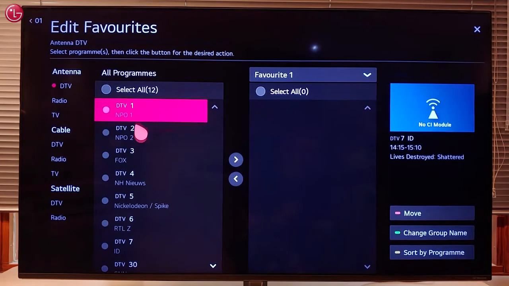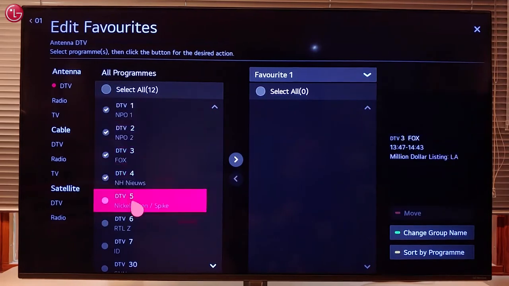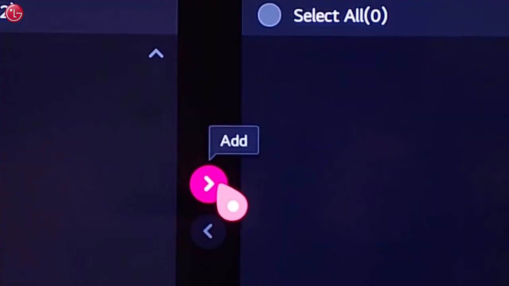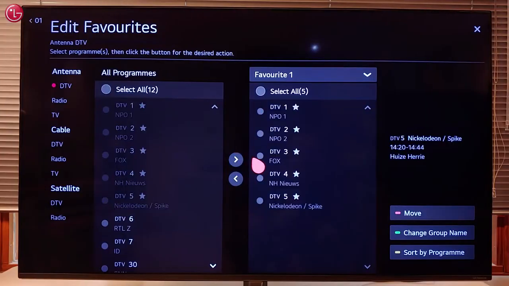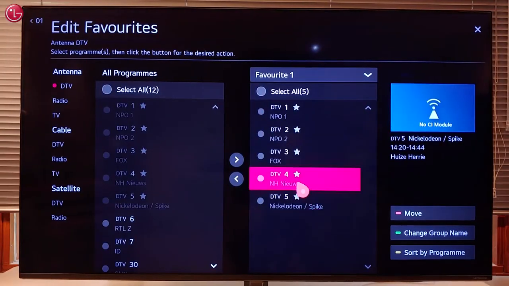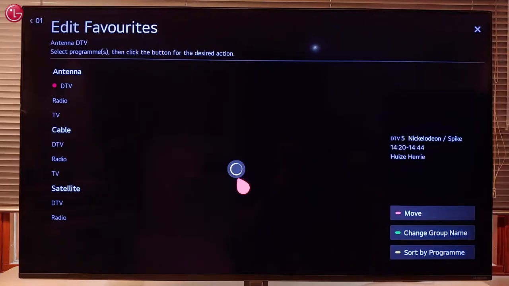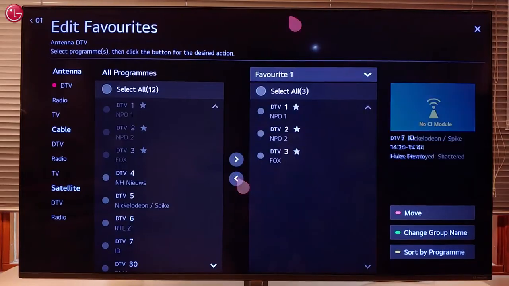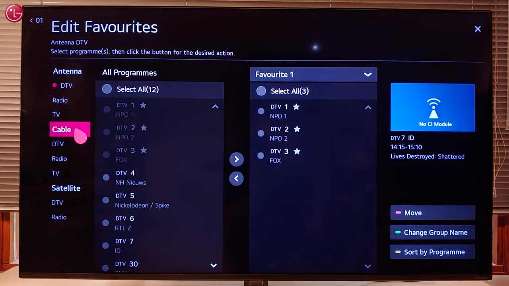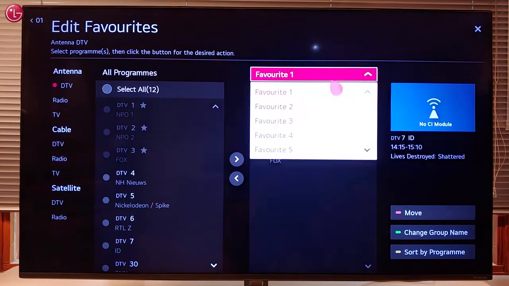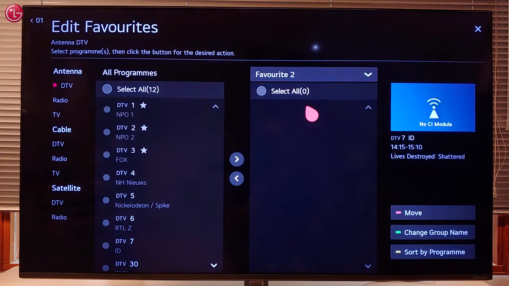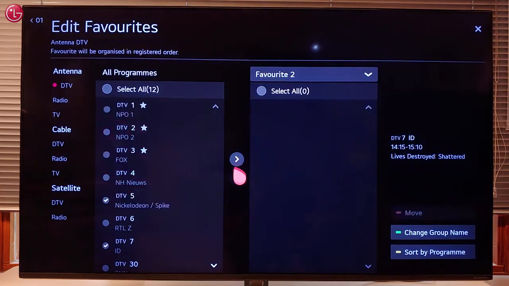To add programs to a favorite list, select one or more programs and select Add. To remove programs, select one or more programs and then select Delete. You can create multiple favorite lists separately for the antenna, cable or satellite connection. To create another list, select the list you want to edit and then add or delete programs.